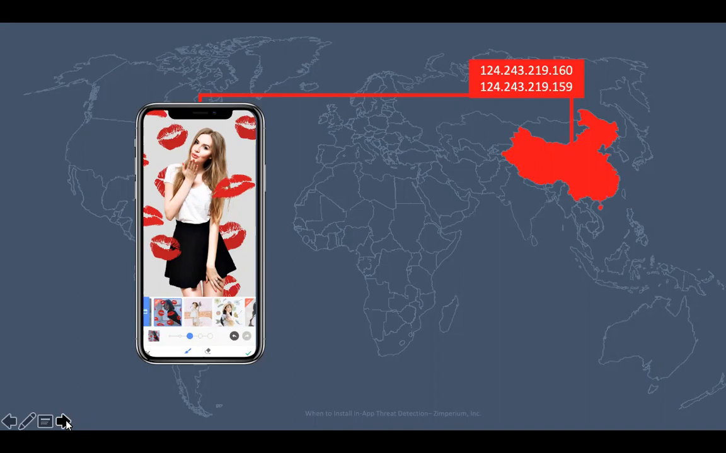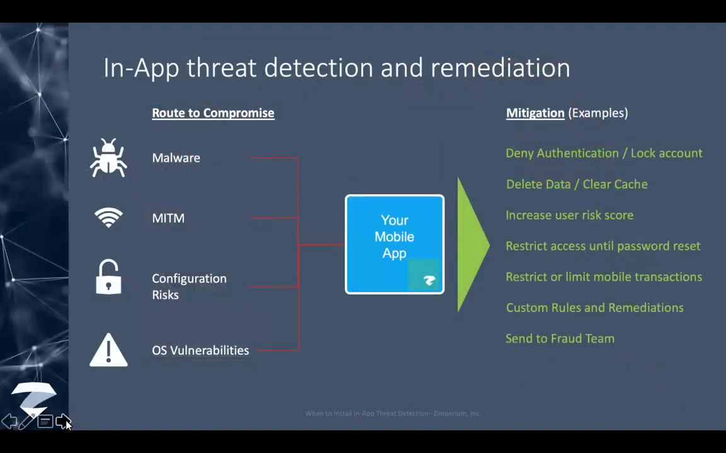I would definitely take a look at some in-app threat detection for that, right? Because what's going to happen is they're going to capture user data, and then they're going to use that for other purposes. So the mobile data is not always the end goal, right? Maybe it's a piece of the puzzle. So take a look at that.